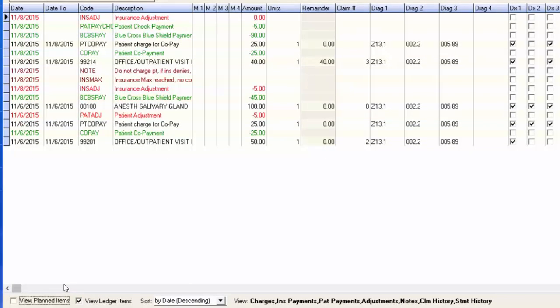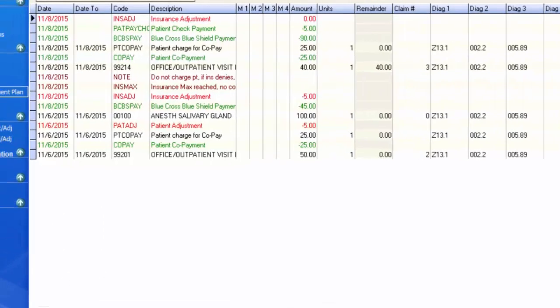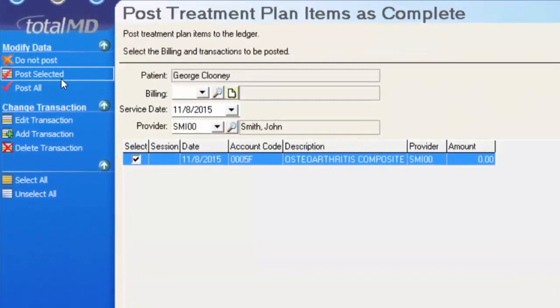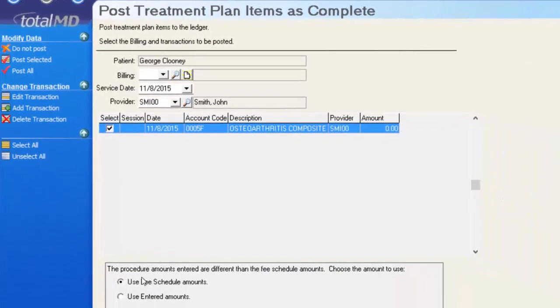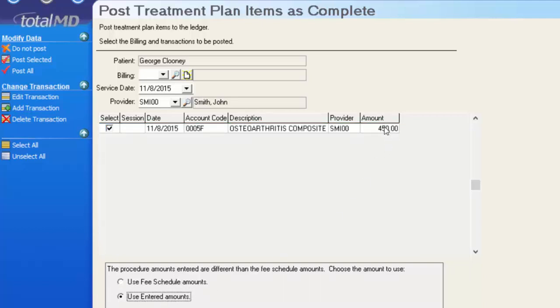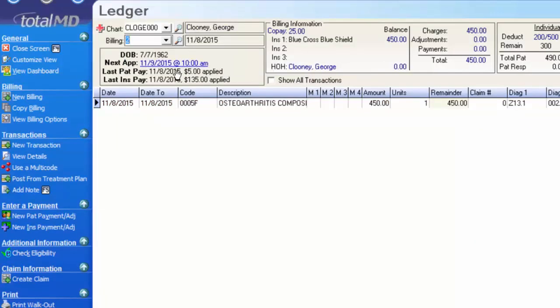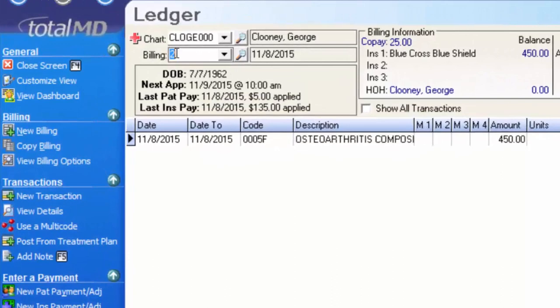Now, the next time the patient comes in, if I'd like to, I can post that item from their treatment plan, which I do see right here, the item that we had plugged in as a future planned item. Select that item and post the selected item. I do want to point out that by default, I do not have a fee entered on the fee schedule for that charge. So it gives me the option if I want to use my fee schedule or if I want to use the amount I entered. The amount I entered is $450, so that's what I'm going to go with. And I'm going to go ahead and post the selected item. And that will add that item to today's ledger, and it also created a new billing for our patient as well.